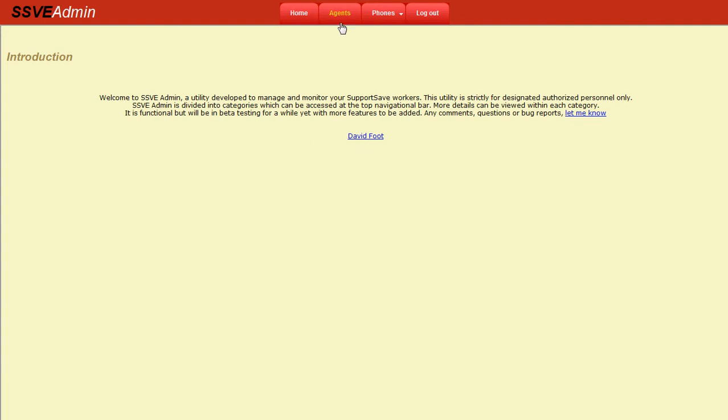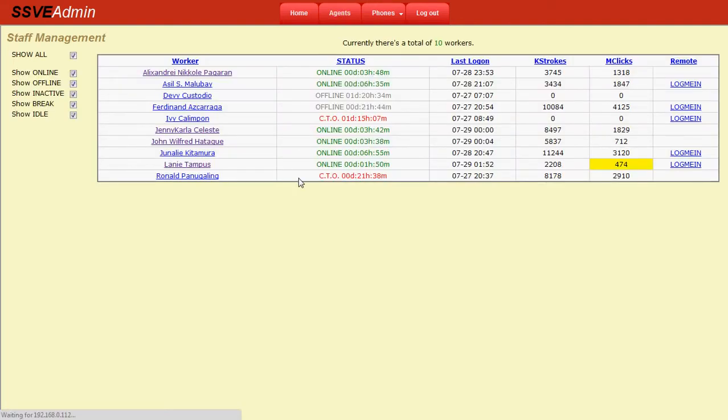And let's go to the agent screen. Here you can see your agents and their status: the agent's name, their status, the time and date they logged in, the number of keystrokes and mouse clicks they've done, which as you can see is updated in real time. Every time they hit the keyboard or click a mouse, that number will change. And the log me in link, which you can use to directly access your agent's computer.